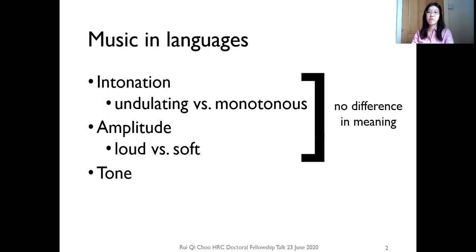The thing is, for the first two elements, if we vary intonation or amplitude, it doesn't make a difference in meaning. So for the word apple, I can say it as apple, apple, apple, apple. You will all think I'm a bit strange for saying it in those ways, but you will nonetheless know I'm referring to the red or green delicious fruit, or the brand of electronics. But for tone, tone makes a difference in meaning.